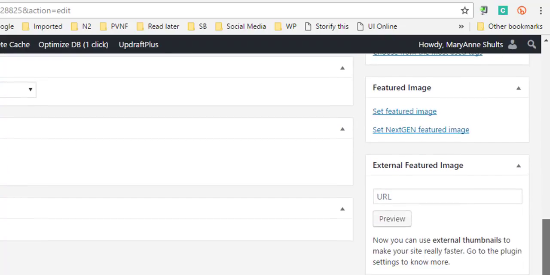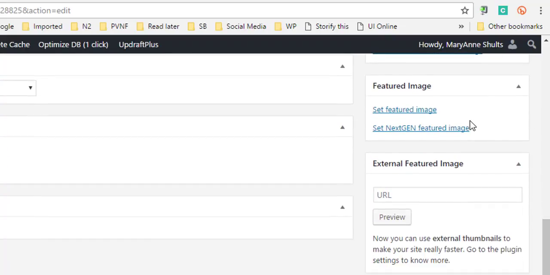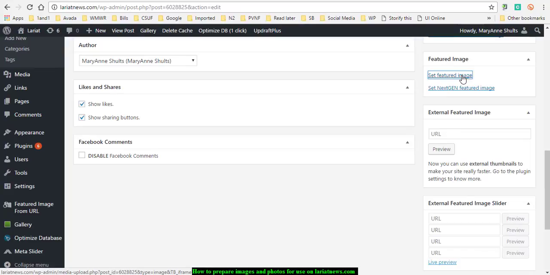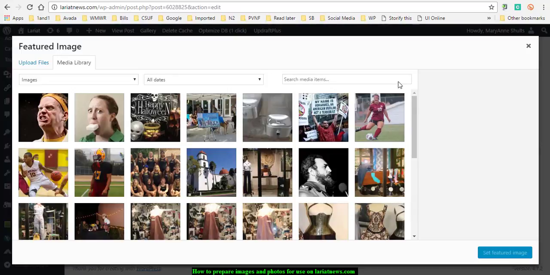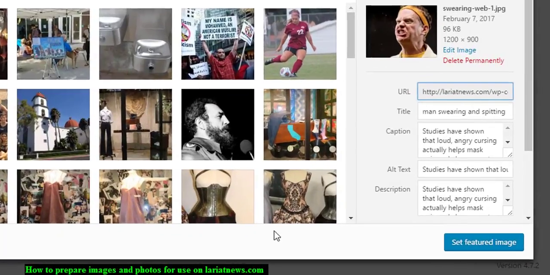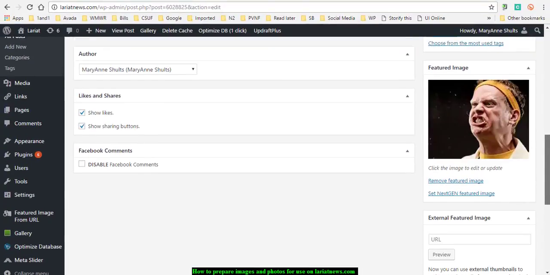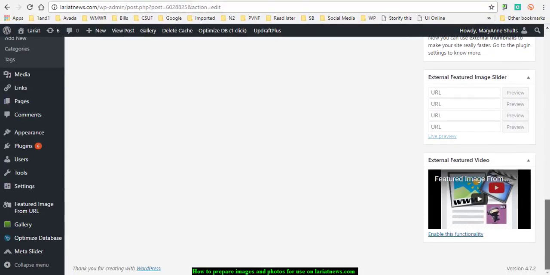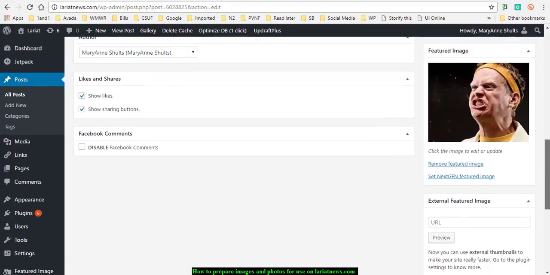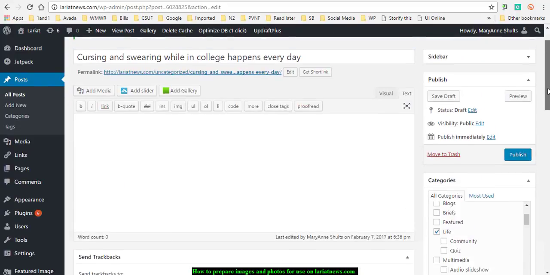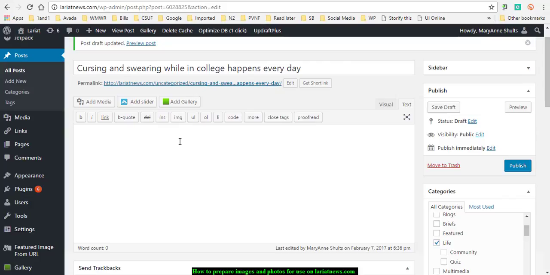Featured image, you have to have a featured image. For you guys, you're going to use set featured image right here. And I already added it, so I'm going to use swearing man here, and I'm going to set him for my featured image. All right, this stuff down here is more advanced. We can get into that later. But for now, let's get ready to put our story in here.